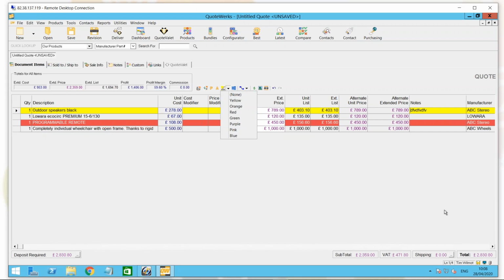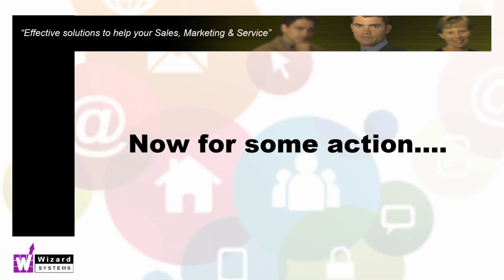So there we are, highlighting items, quite an easy thing for you to implement in your QuoteWerks system where you manage your quotation, particularly useful for long quotes or where you're sharing information with colleagues and drawing your attention to important items that you may need to check.